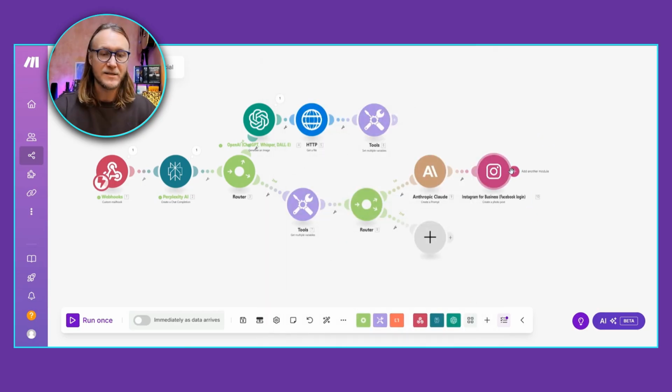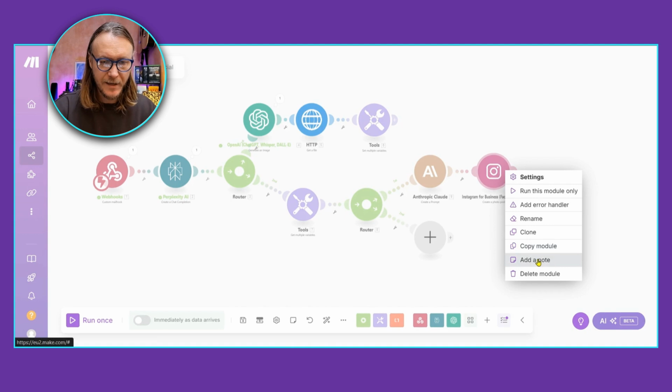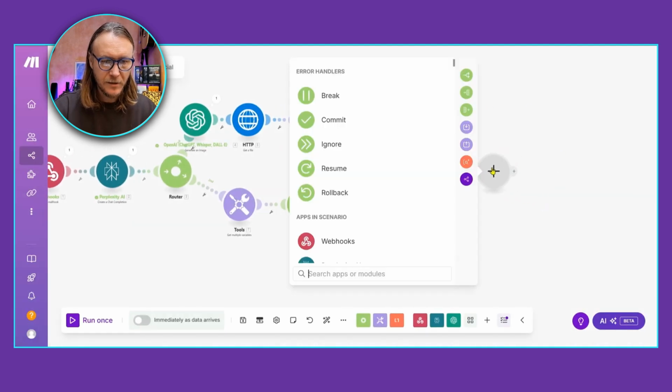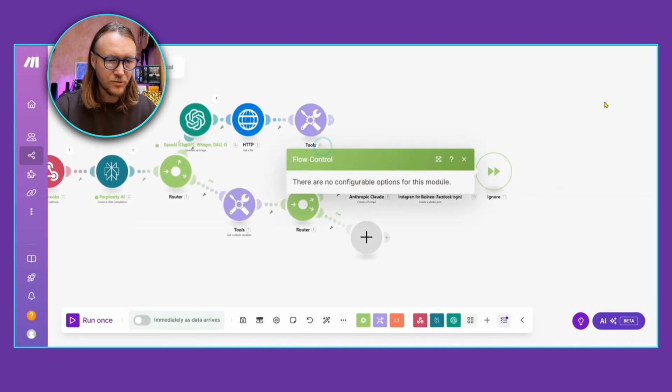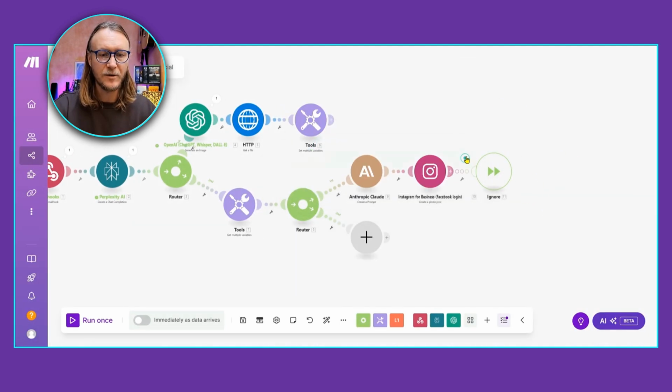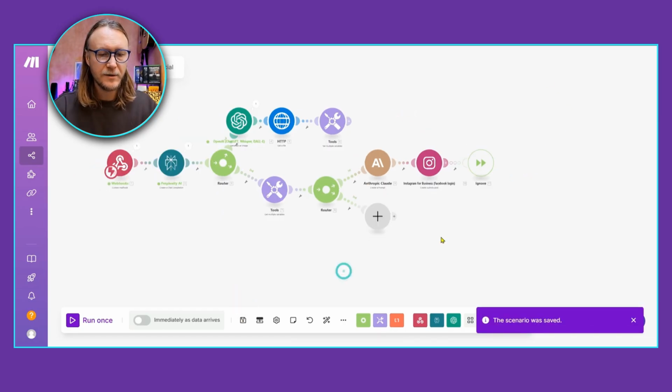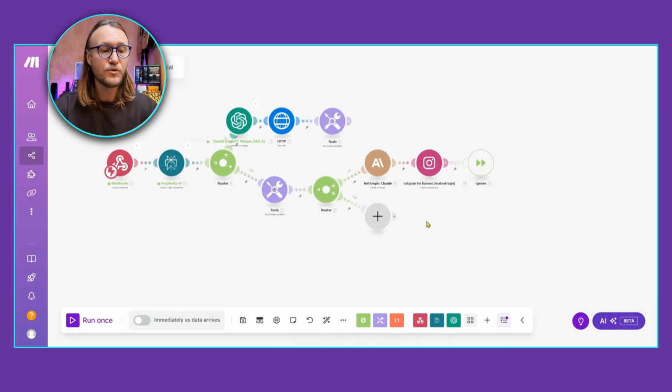And then last but not least, we're going to right click on this and add an error handler, which is going to be the ignore handler, and you don't have to set that up at all. Great. Save the whole scenario. And now we're going to run it through one more time to check it. If you don't want to post on Instagram straight away, you can just unlink this for now and we'll link it back later.